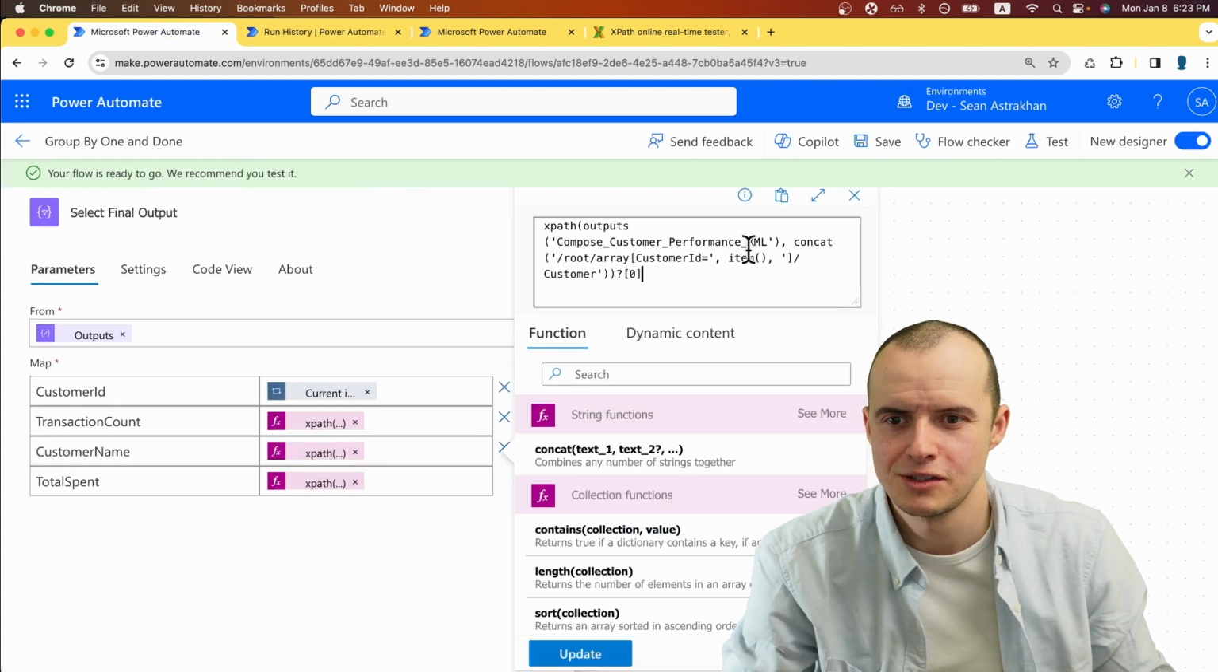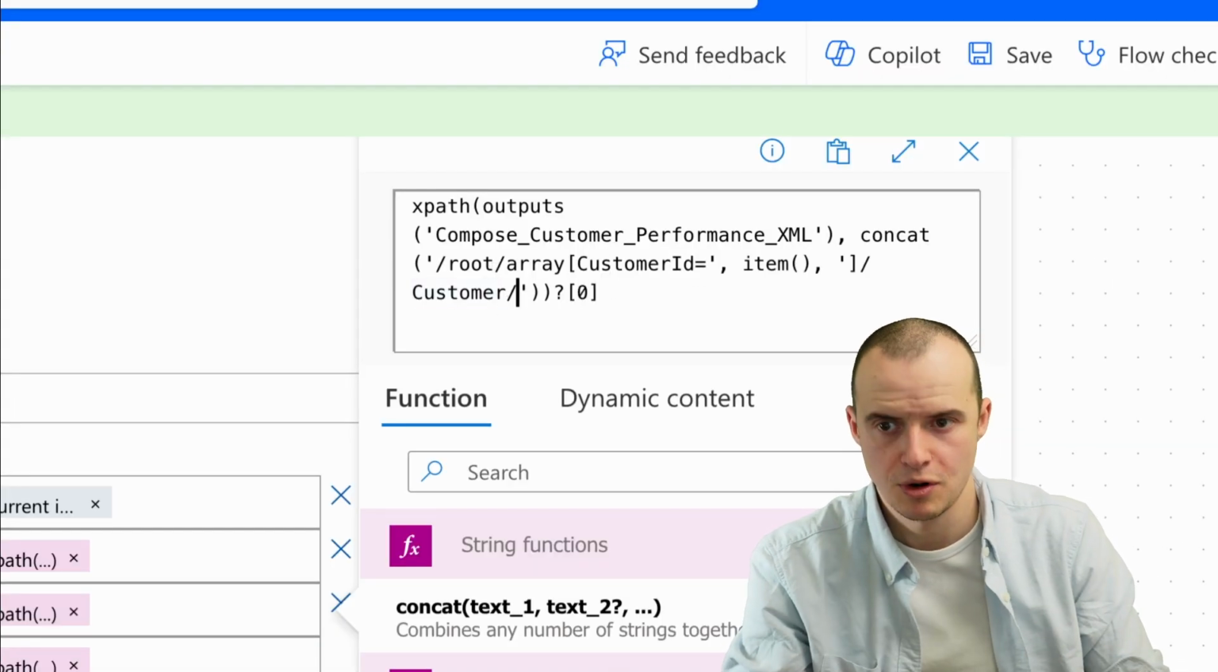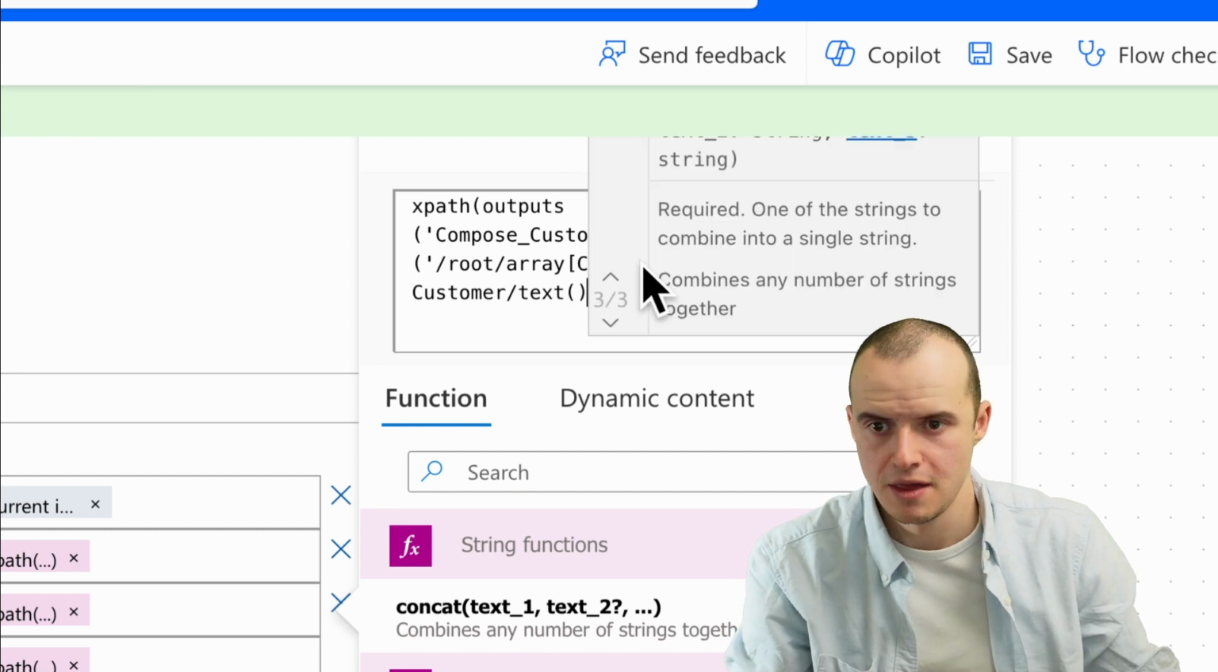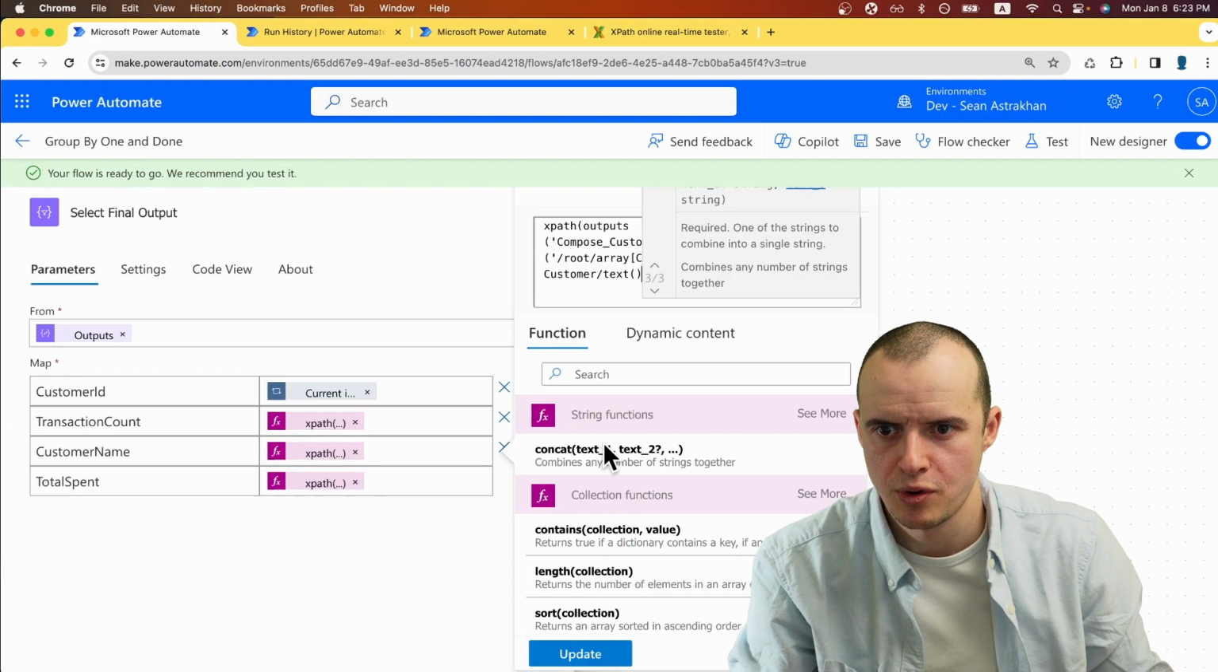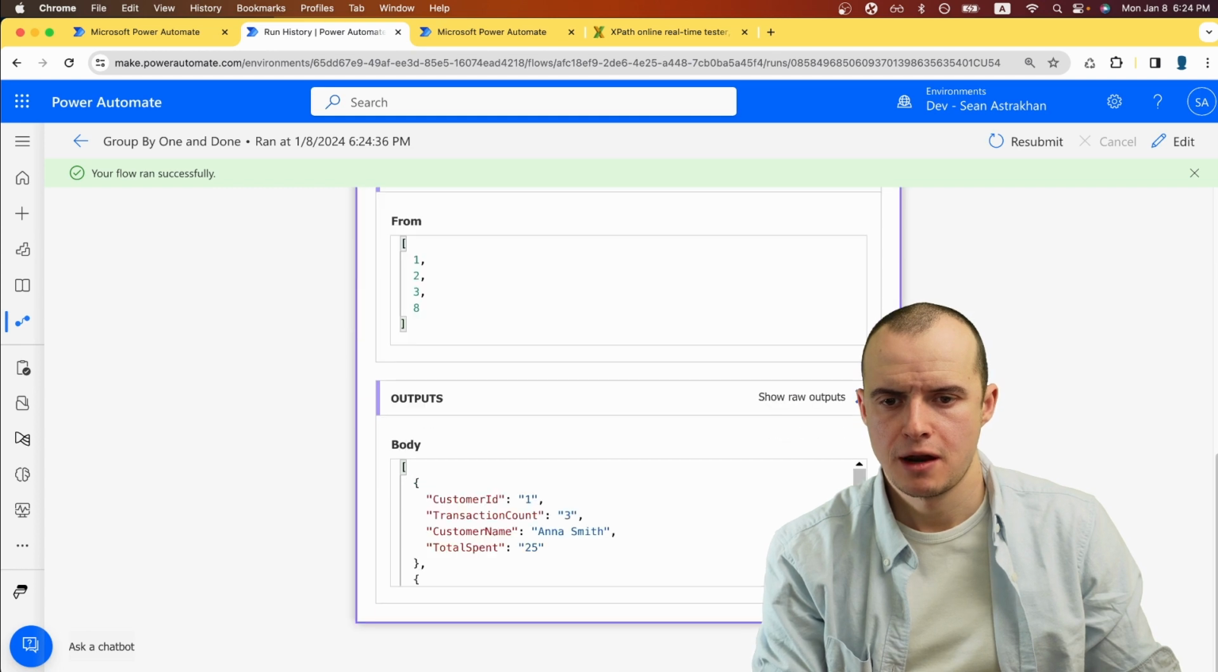So in customer name, after customer, you put text, and then open, close parentheses. And now if we open that up, we'll see everything is beautifully formatted.